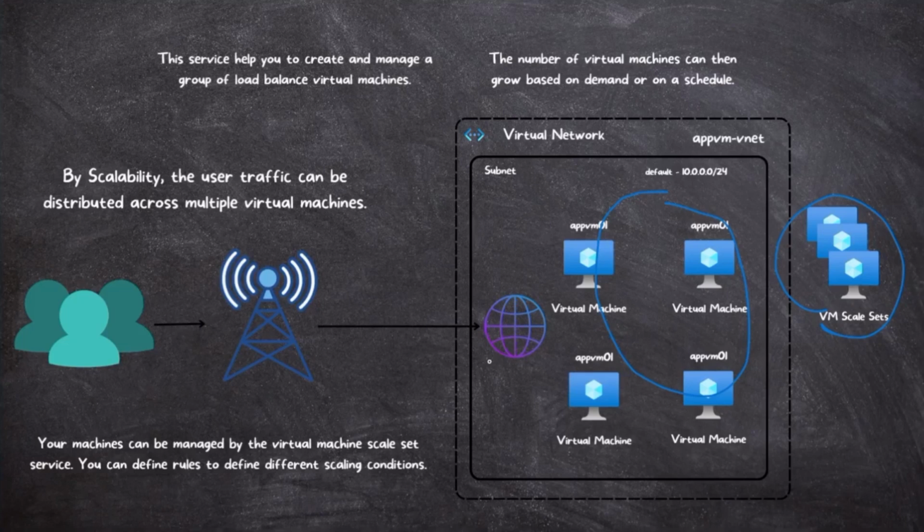Now, in the next chapter, we are going to take a deeper look at how to create a virtual machine scale set and implement these scaling rules. This will give you hands-on experience with how Azure can help you manage your infrastructure more efficiently.